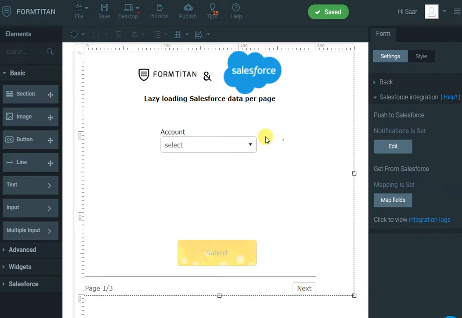In this demo video of Form Titan and Salesforce, I wanted to show you the new functionality we've added to the Pagebreak to load data only when we reach the page, what we call in technical terms lazy loading. This speeds up the page load and obviously creates a better user experience for the end user.